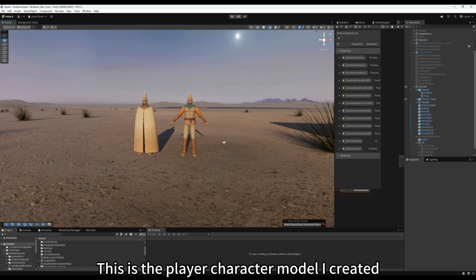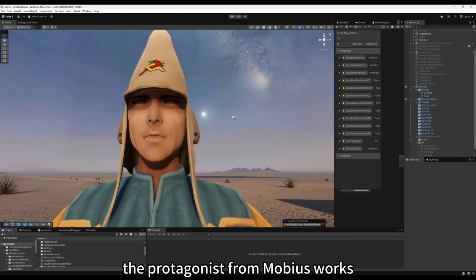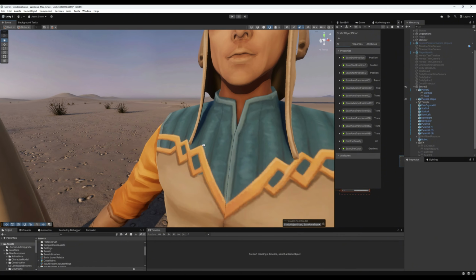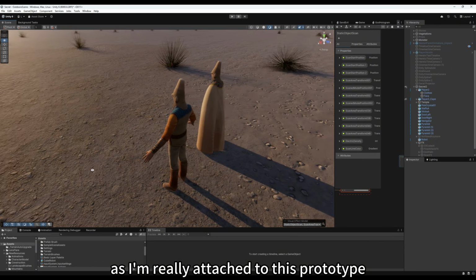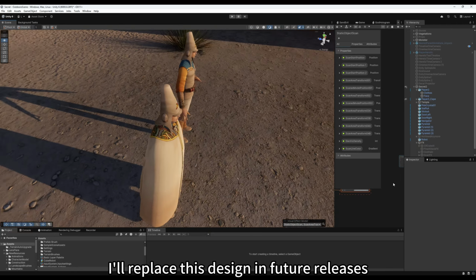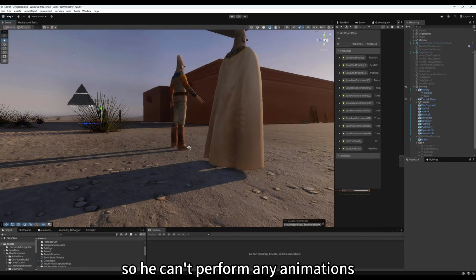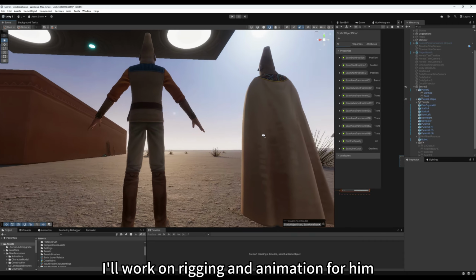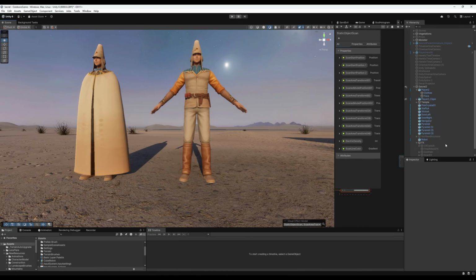This is the player character model I created, who looks strikingly similar to Arzak, the protagonist from Moebius's works. Of course, this is just a temporary solution, as I'm really attached to this prototype. I'll replace this design in future releases. Currently, the model hasn't been rigged yet, so he can't perform any animations. I'll work on rigging and animation for him as soon as possible, so he can move around in the engine.